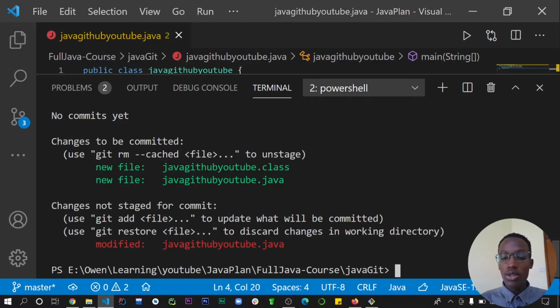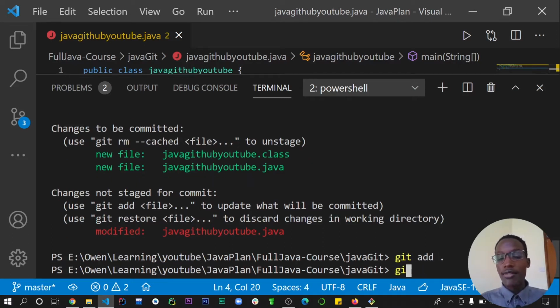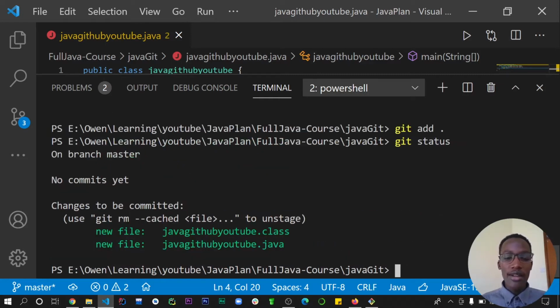So to do that, you're going to say again git add all. And then to check that everything is fine, you go git status. So you see now that everything is green. This means you are now ready to go to your next command. So this means that everything has been staged, or you're already aware of the changes you've made.